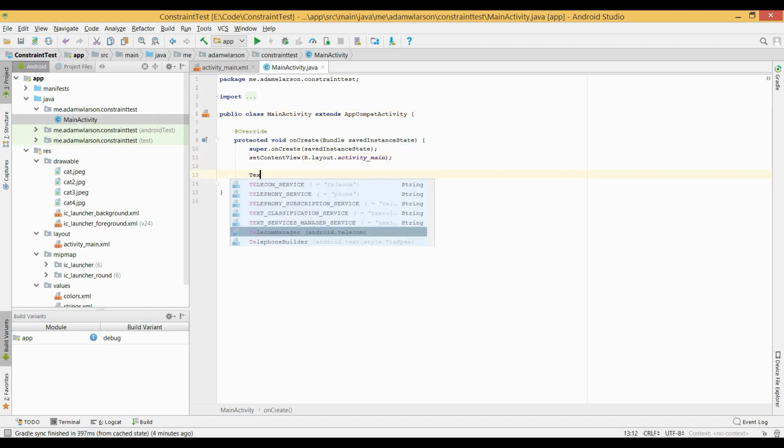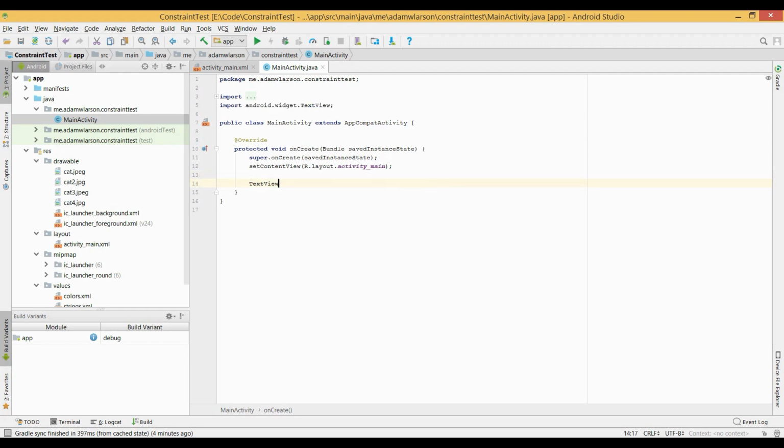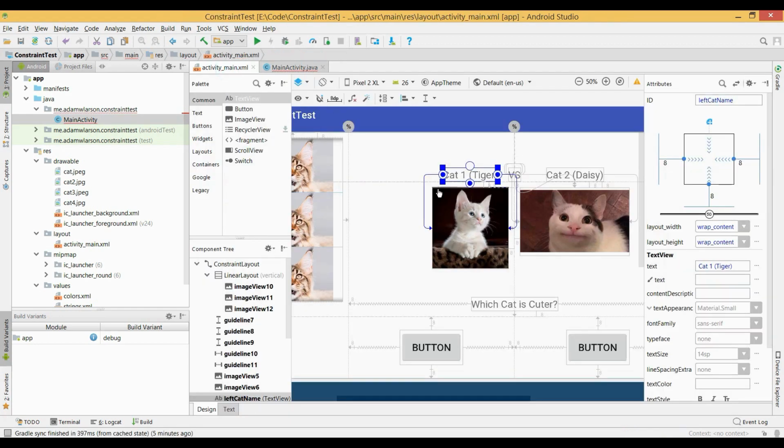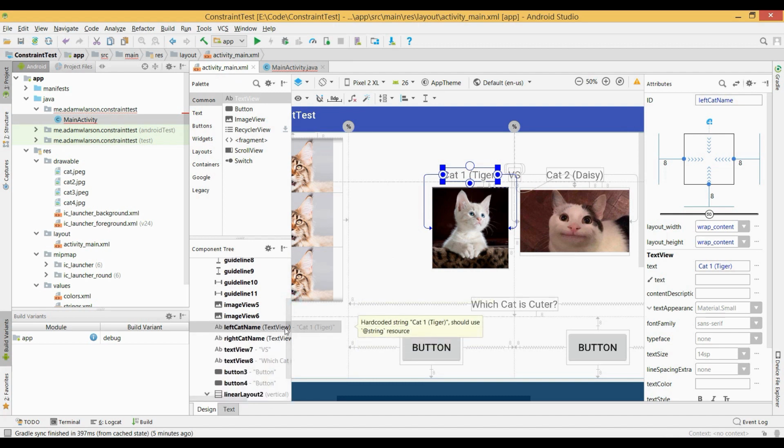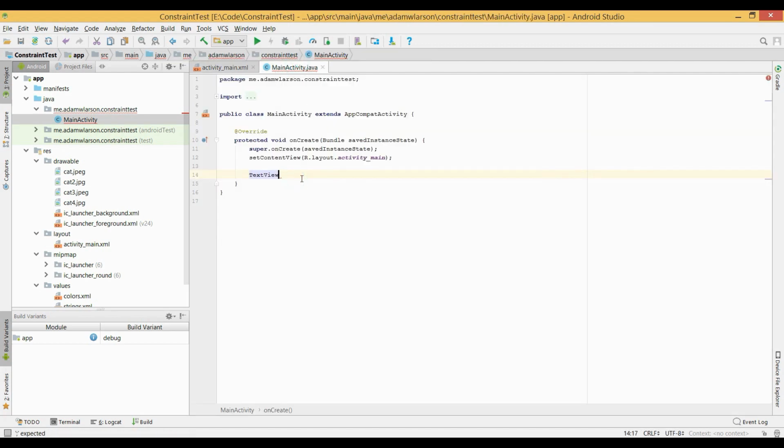So the first thing we know is that it is a text view. And if you don't know what it is, what you can actually do is go back over here and you can see very quickly, after I change the name, it's actually got the type right to the right of it. Image view is the type, and if you were to change the name to something else, image view would show up to the right there. So we know that we need a text view, and we're going to call this left cat name.